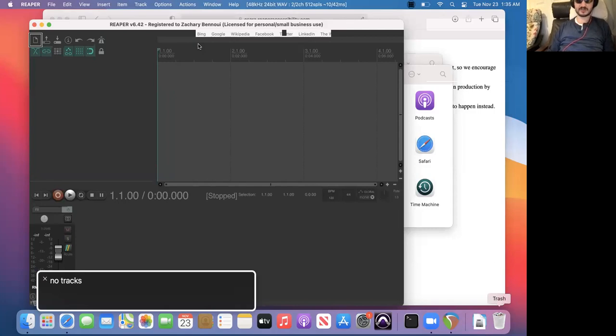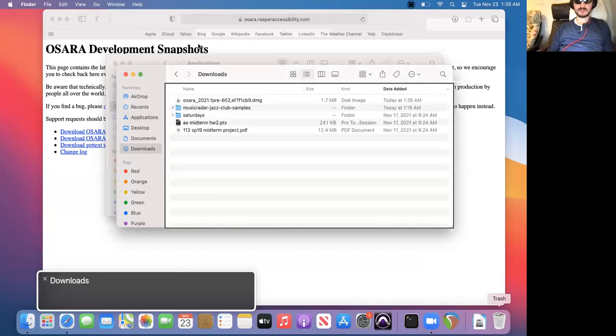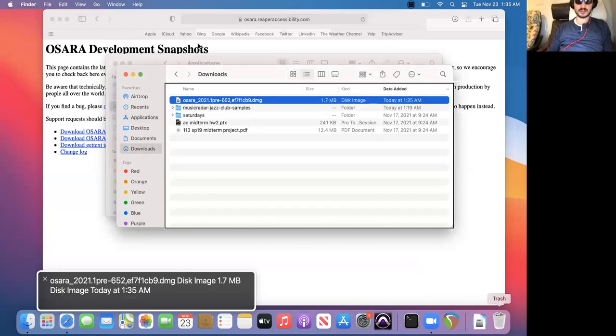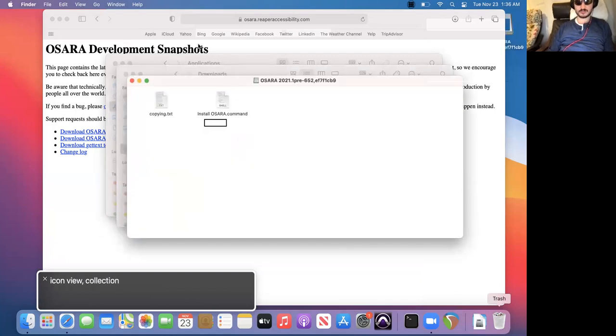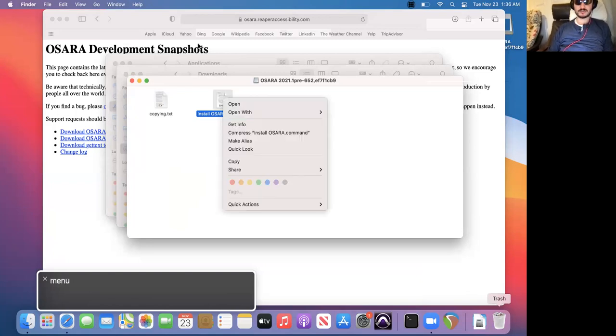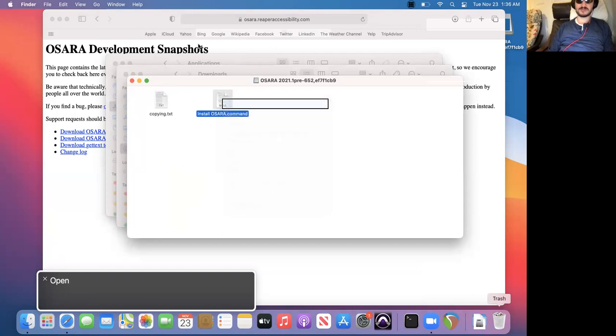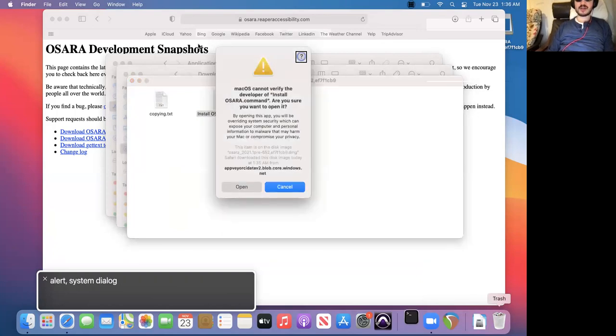Let's quit Reaper now. Finder. Let me go to my downloads folder. Downloads. OSARA underscore. Go in here and open it up. Application. Alrighty. Icon view, collection, copying, dot install OSARA dot command, terminal. Okay, so we have this install OSARA dot command. I'm using the VoiceOver cursor to get to that because we need to right click on it. Menu. Go down. Open. And press open. Install alert system dialog. The reason I have to do it this way is because macOS is going to flag it as malware.